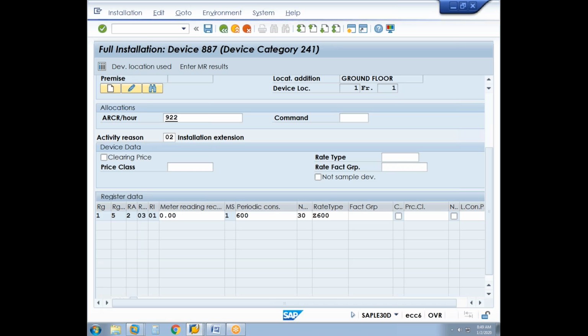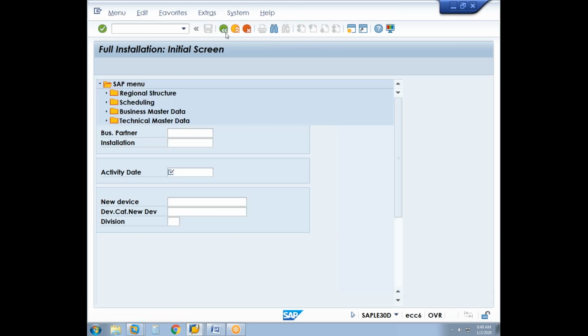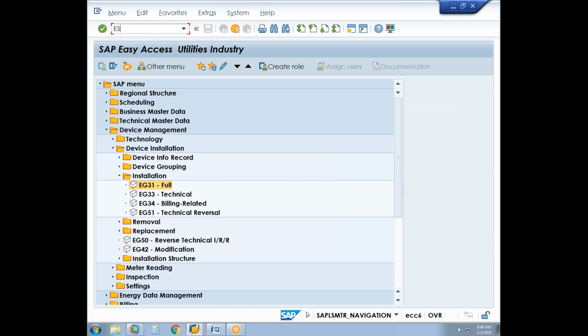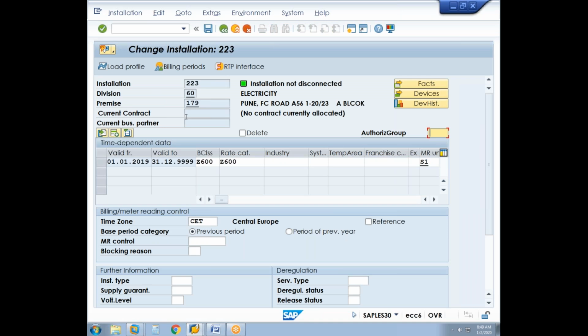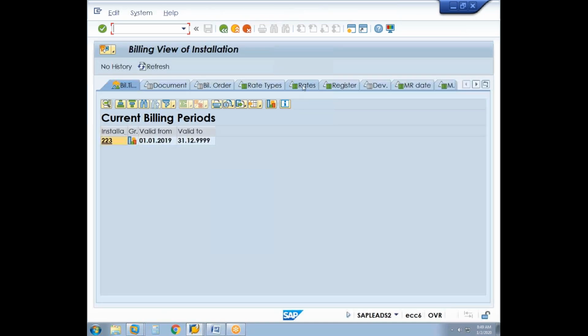Now we can go and check in the installation data. Go to ES31 and 223. Here, if you go to billing periods, rate category is Z600. If you go to billing periods, here you can see the rate. The rate has come as Z600.